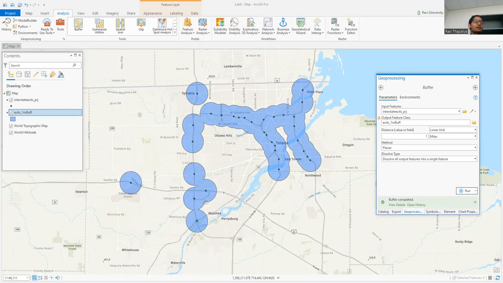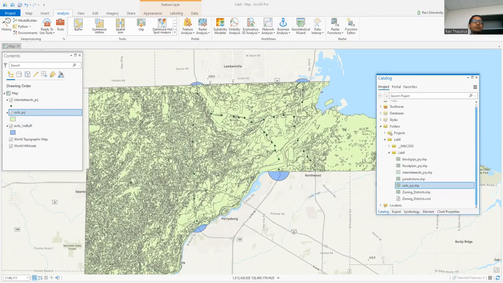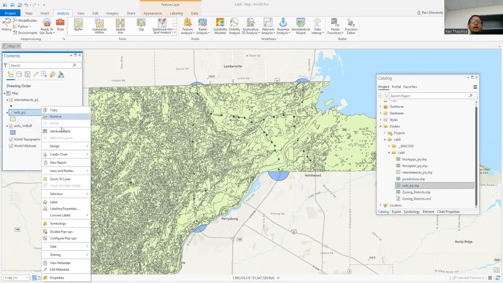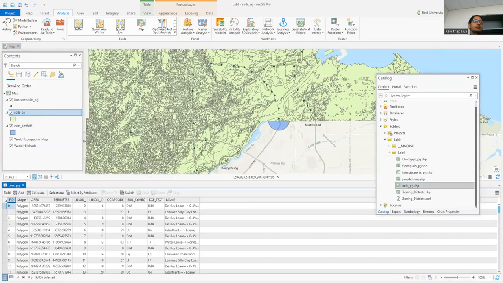Now in step 7, add soils prj.shp to the contents pane. So let us do that. Add to current map, and then open the attribute table. Right click, open attribute table for soils prj. So you can see the name contains a description of the soil type.